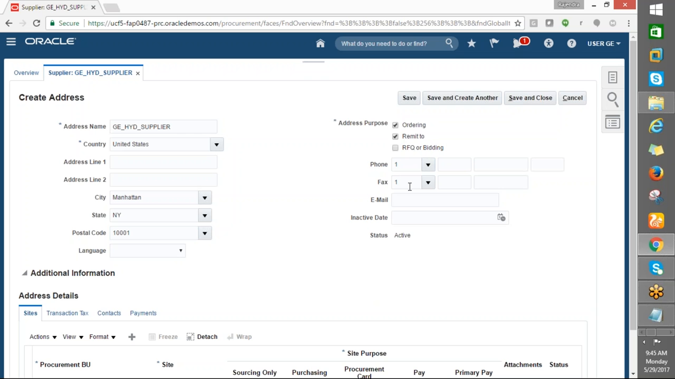Procurement, RFQ, and billing. So RFQ is not okay. We are going for ordering and remit to. So let me close. If you are only using RFQ, then no need of the remit to and ordering. When you are using ordering and remit to, no need of this one. So let me try this. Save and close.